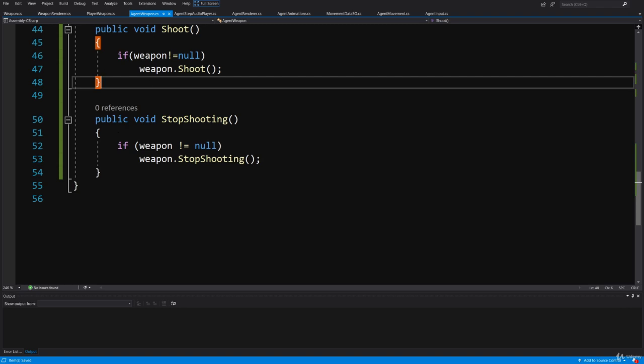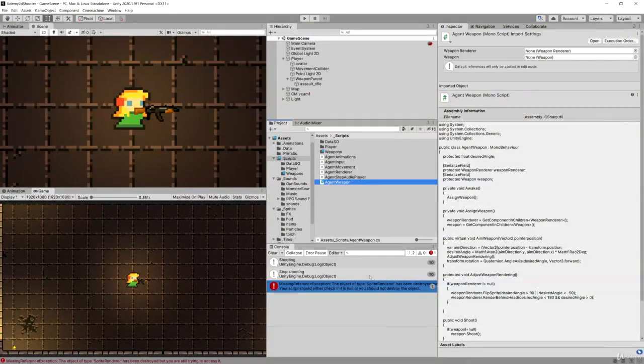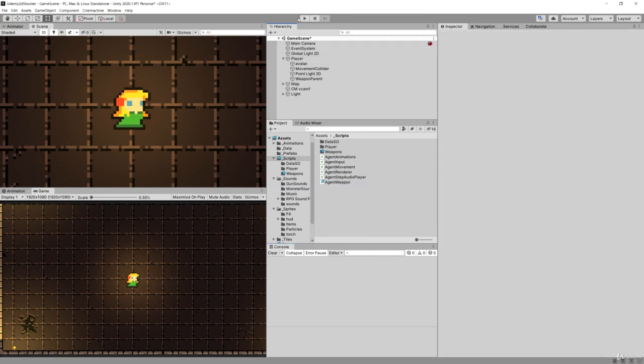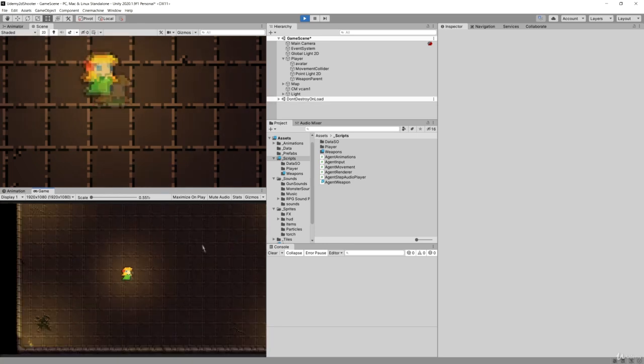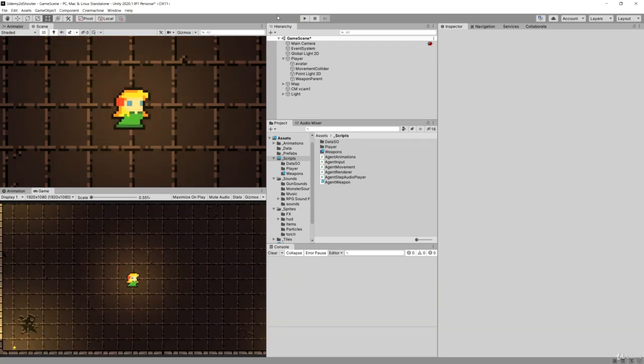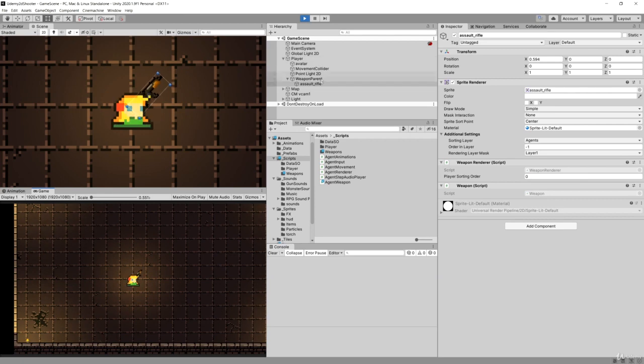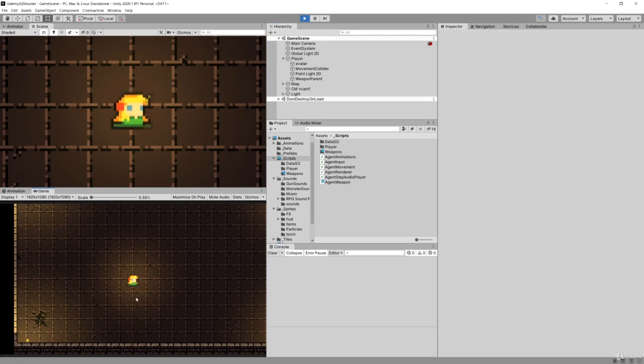So let's go back to Unity. Okay, I'm going to clear the console. First of all, I'm going to delete the assault rifle, and let's press play and let's check if everything is working fine. And it is. I'm going to stop the game, Ctrl Z to re-add the assault rifle. And now I'm going to press play. And during the gameplay, I'm going to delete the assault rifle, and it still works.